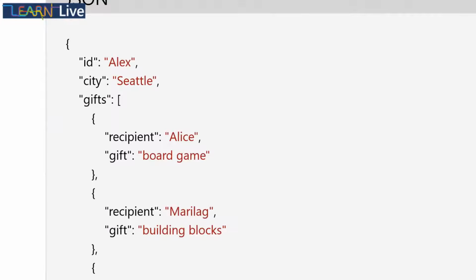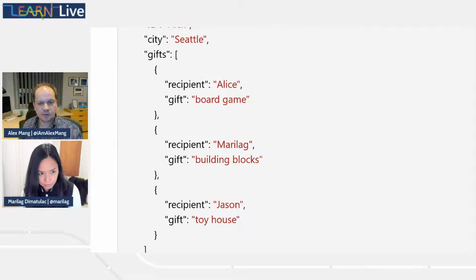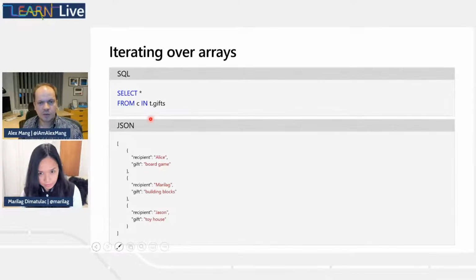Let me zoom in real quick. So this is a JSON object that I would have, a single document that I would have within my container. Many different documents would contain this. And then we have an array, which is the property value of my document. And I just want to retrieve this part right here, right? So that's what I'm doing with my query. I'm retrieving only the gifts effectively. That's what my in keyword would effectively do.